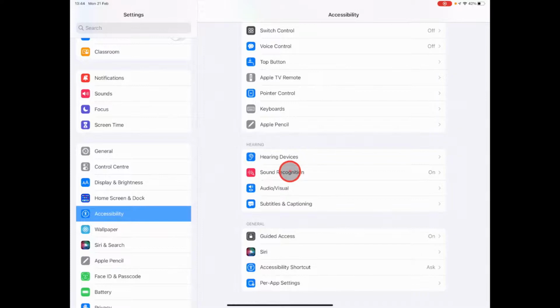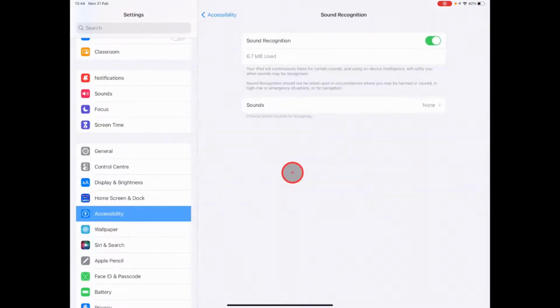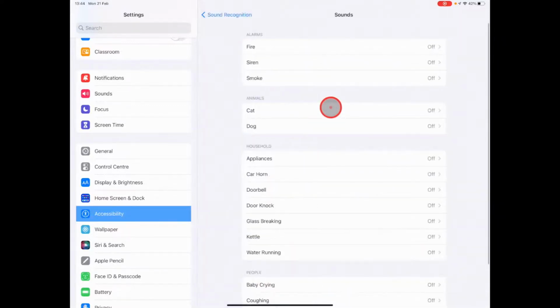Next on the list is sound recognition. If this is turned on, you can then choose the sounds that the iPad can listen out for. So if you're working at home, you have a hearing impairment, but you told the iPad to listen for the doorbell, if the doorbell were to ring, the iPad would hear it, and it can give you a warning that somebody's rung the doorbell. So even though you don't hear it, you'll get a visual representation that somebody's at the door. It just helps you access things more easily.